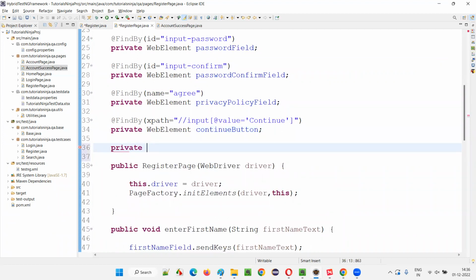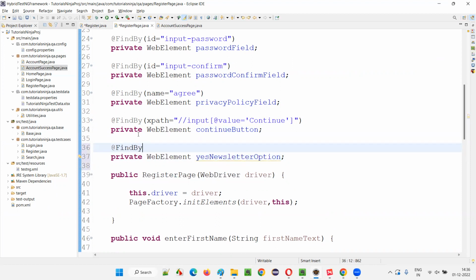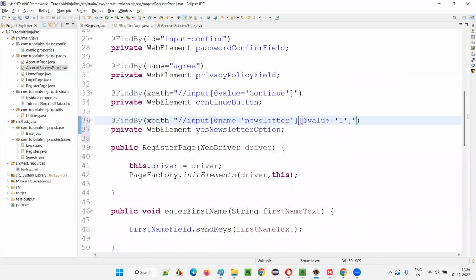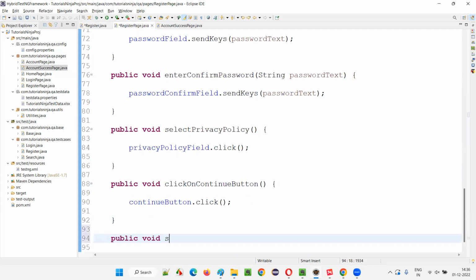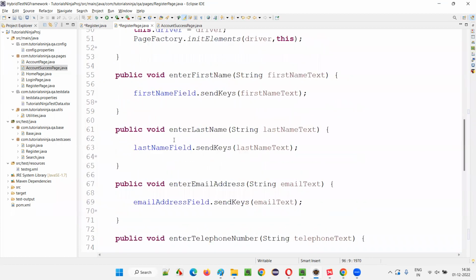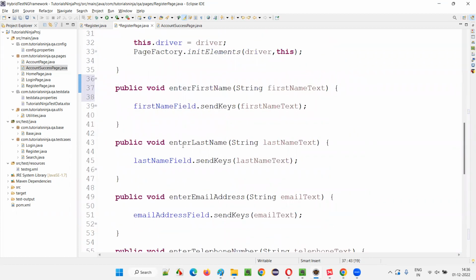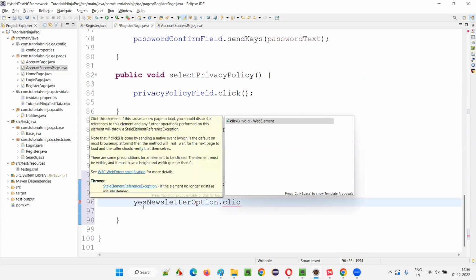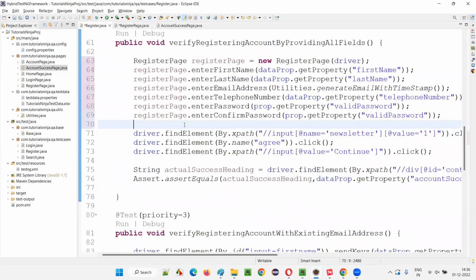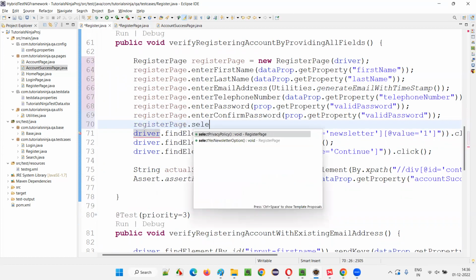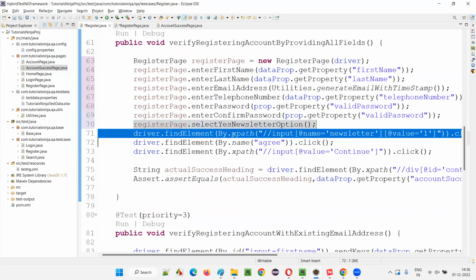Private WebElement yesNewsletterOption. This is @FindBy XPath equal to that XPath of the yes newsletter option. Now create the action class, and this should be private. Did we create private? Yes. So let's create public void selectYesNewsletterOption. Now here you can write yesNewsletterOption.click. That's it. Come back here. Now write registerPage.selectYesNewsletterOption, and this line is not required anymore.